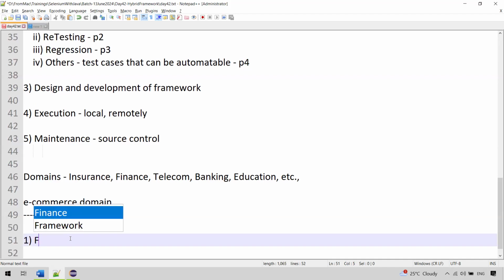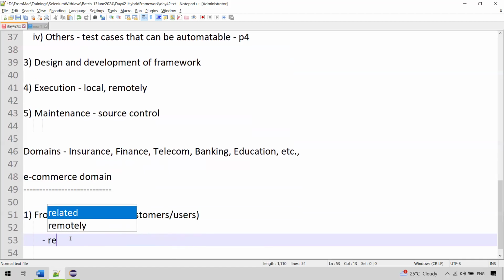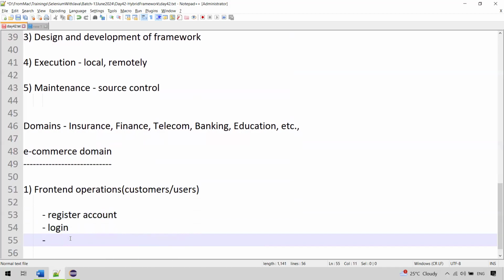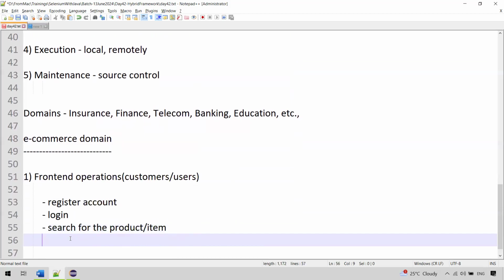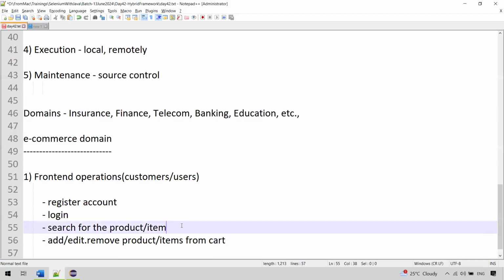Mainly, if we are talking about the e-commerce domain, there are two types of operations. First, front-end operations, which are used by the customers, or you can say users. What are the front-end operations? You need to register your account and then log into your account. Then, for an e-commerce application, we first search for the product or item, and then we can add the products to the cart, edit them, or remove products from the cart.